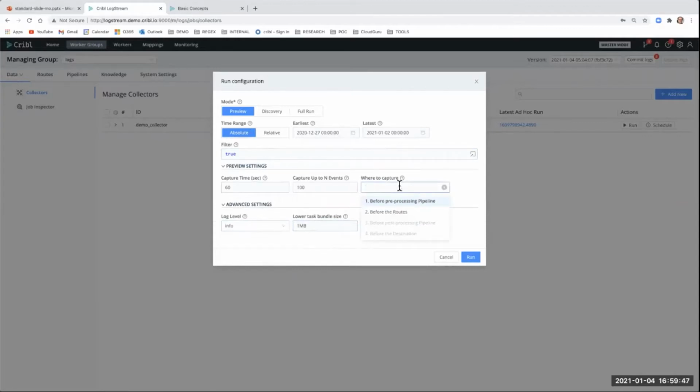You can also specify whether you want the data before the pipeline process. If there are pre-processing and post-processing pipelines, a bunch of other pipelines, you can get the data before the pre-processing pipeline or after, or before the routes. Anyway, now I specified my range and timestamp, and I said I want everything, and I hit run.